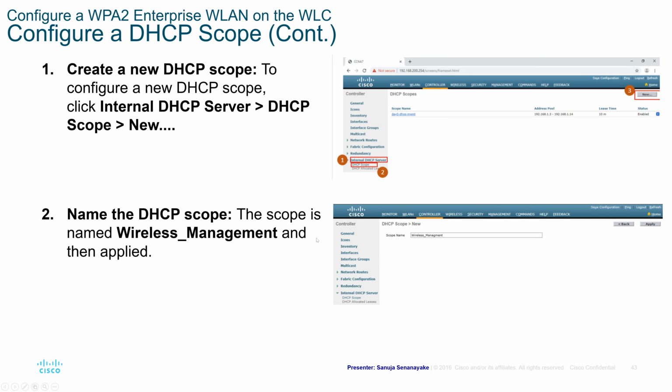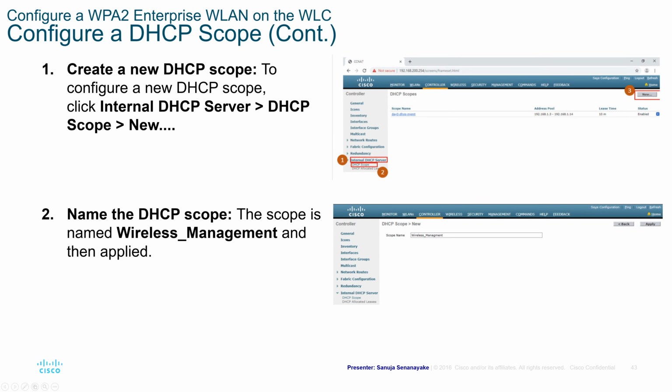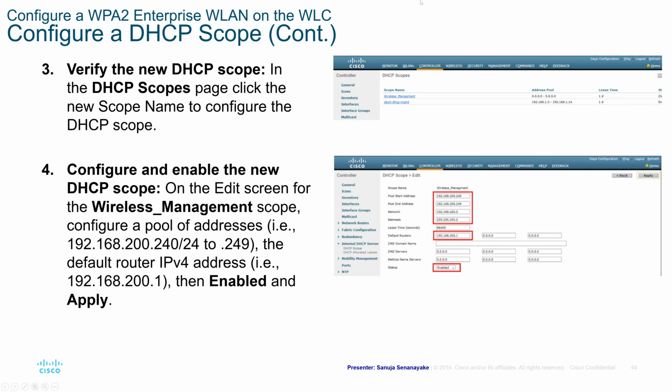The first thing we're going to do is name that DHCP scope. We're going to ask what name this DHCP scope should have. In this case, we're going to name it wireless_management. So that's what we have here. Next you need to click Apply here. Once you click Apply, you will be greeted with this page listing all the DHCP scopes. The one we just created shows wireless_management, and the pool is pretty much 0 now because we haven't done any configurations.